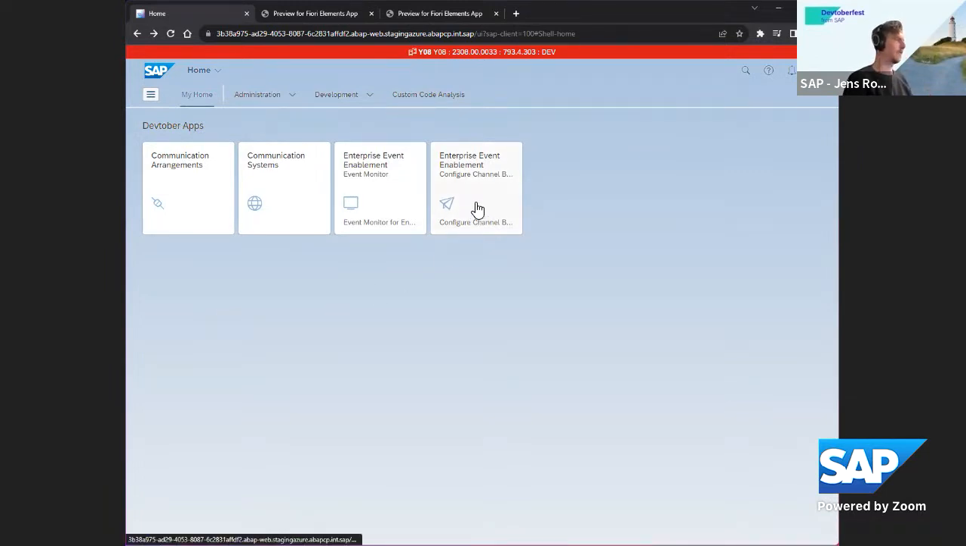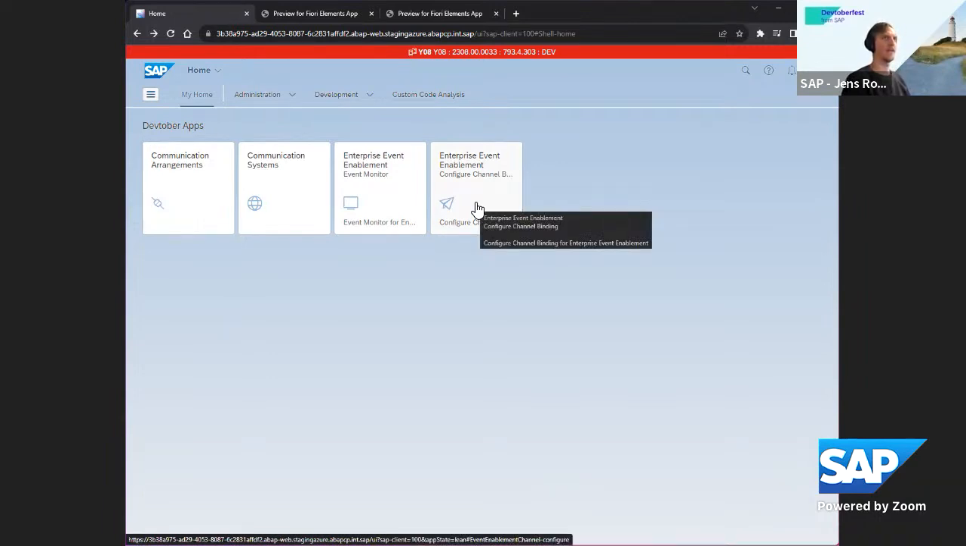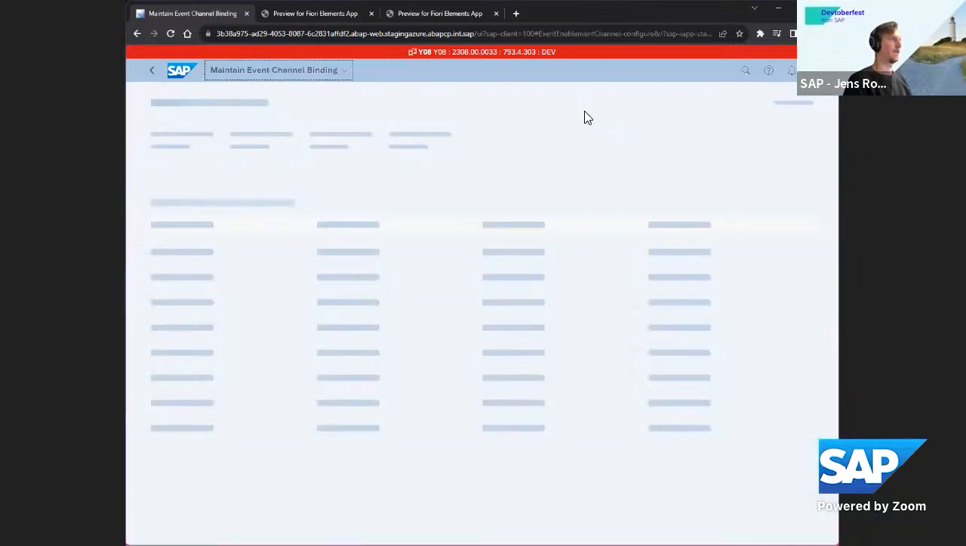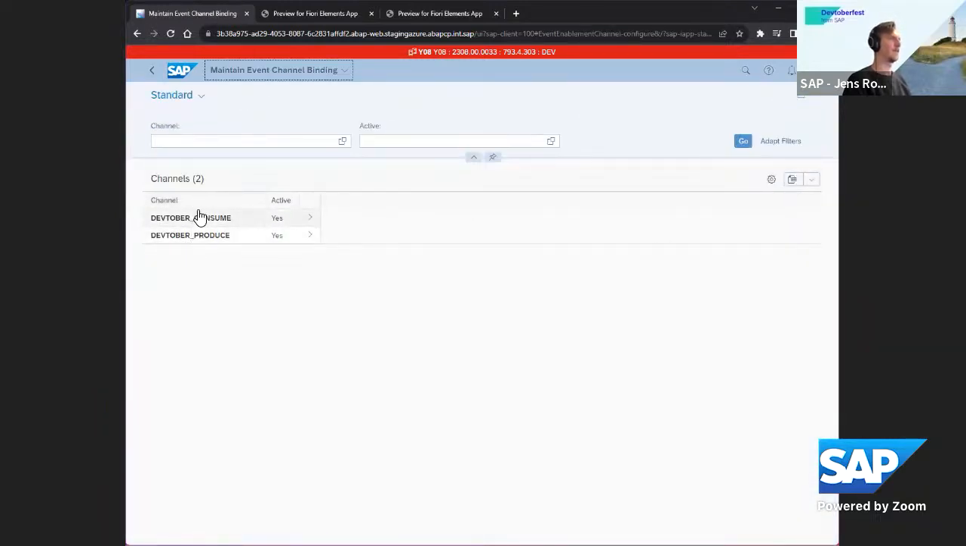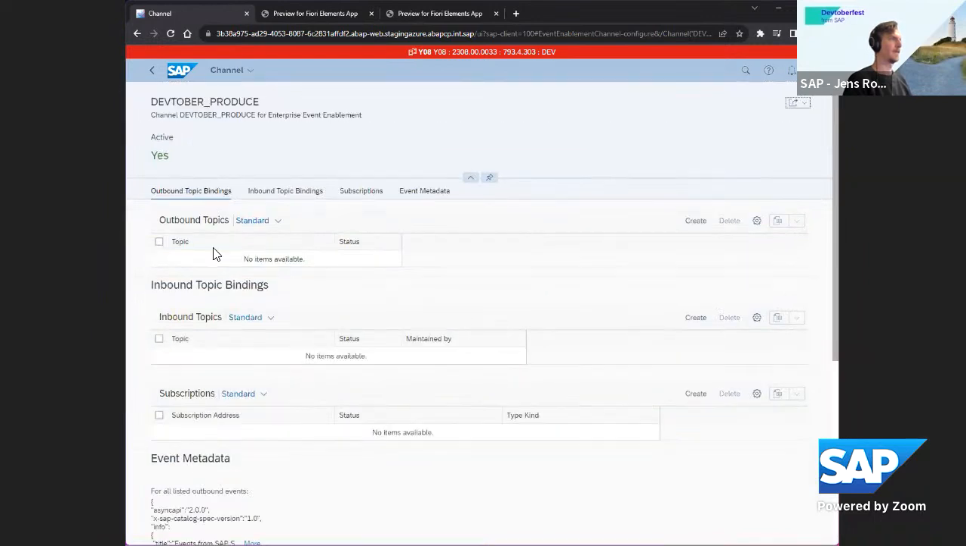Because as Tatjana mentioned before, we have 350 events available in S4. So if we would now just start to send out all the events, this would create a massive overhead, and you might only be interested in sales order created, or as Jonas just implemented, the booking created event. So there is this app, Configure Channel Bindings, from the enterprise event enablement. If we go in here, you can see these two channels, the connections, and I will choose the Devtober produce case. And you can see here we have outbound topics, inbound topics, and subscriptions. And the outbound topics are basically allow listing which events should be raised.